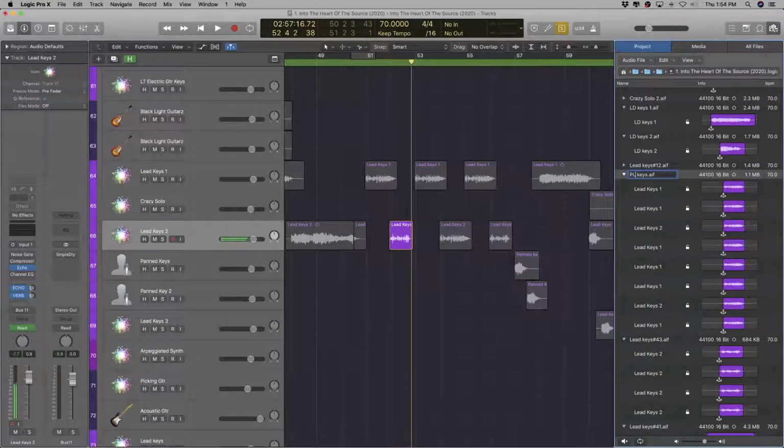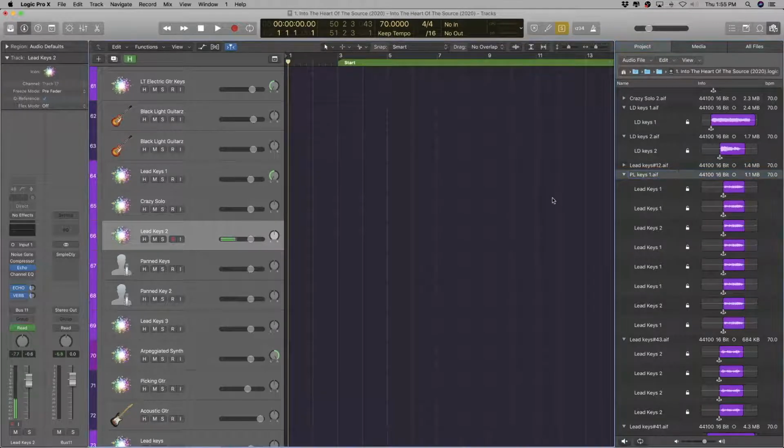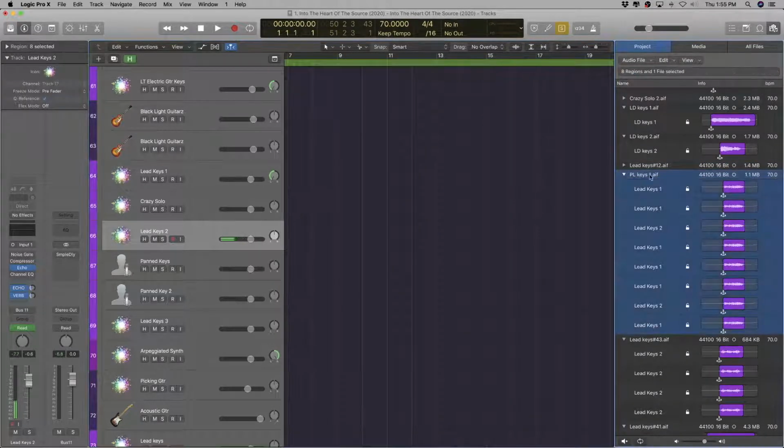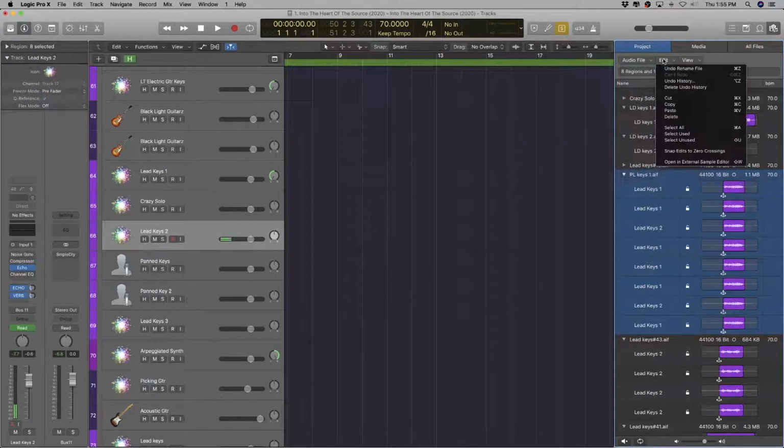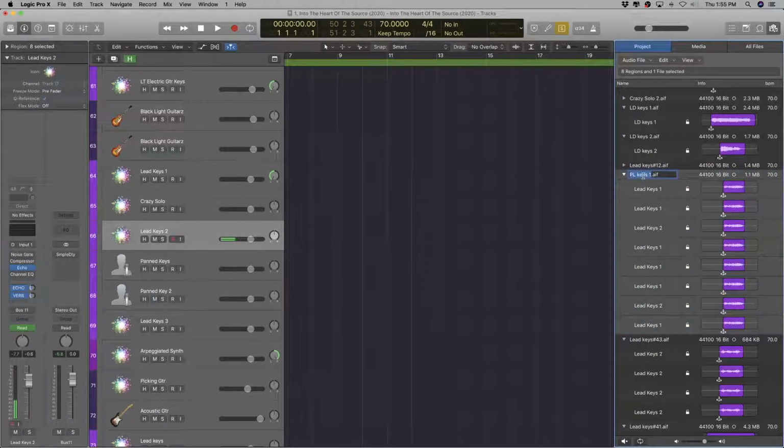I'm gonna call it pluck keys 1. That's what we're gonna call it exactly. I wish I knew how to do that shortcut. I wonder if it's there somewhere. Okay, I can't find it. So let's go here and Shift R.